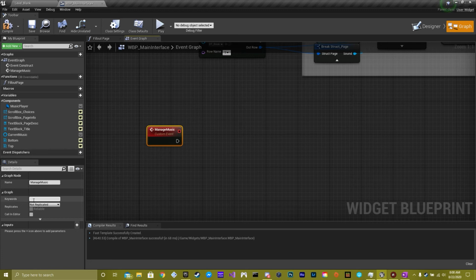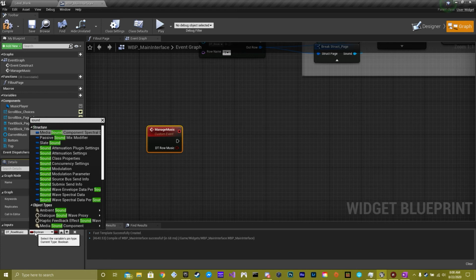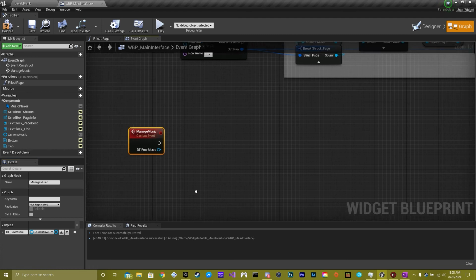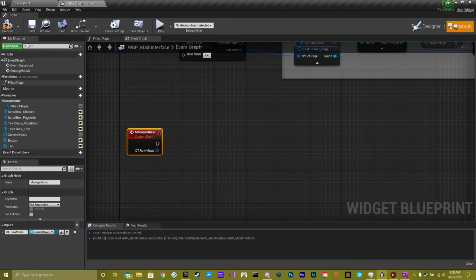And in the details panel, we need to add an input. So I'm just going to hit plus, and we're going to call this DT row music, just so we know what we're passing to it. We know it's coming from the data table, and it's going to be of type sound wave. Which actually may be what we need to put in our structure. If it is, we'll go back and update it.